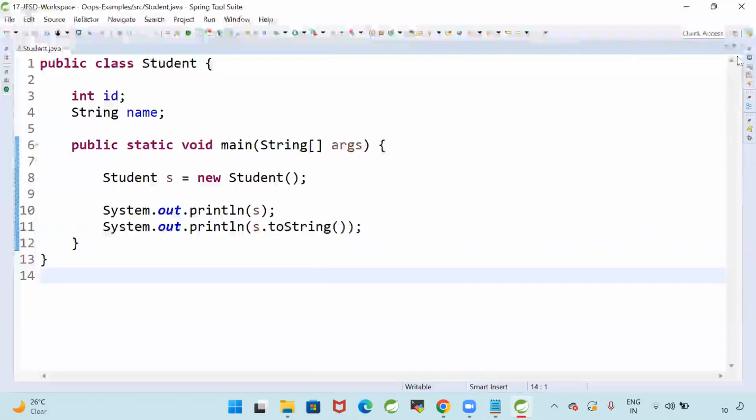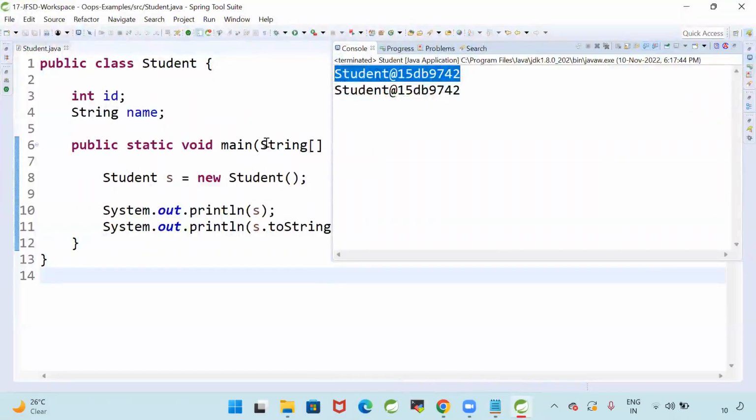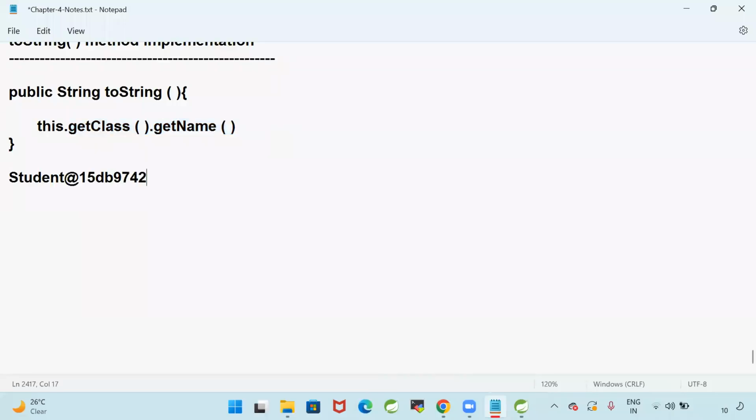Can you see what output we are getting? Yes, this is the output we are getting. How is this output coming? They are giving the class name, then an at sign, and then some alphanumeric value. So this is the implementation of toString: this.getClass().getName(). What is the purpose of getClass().getName()? To get the name of the class.